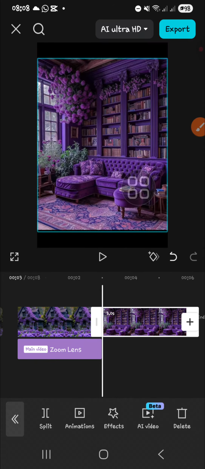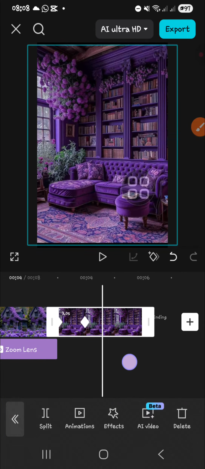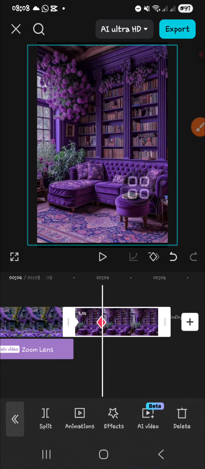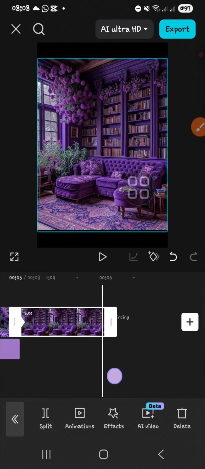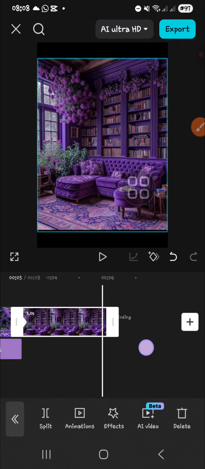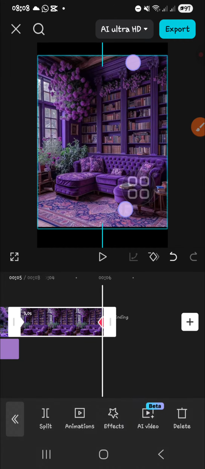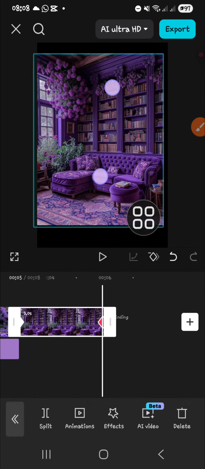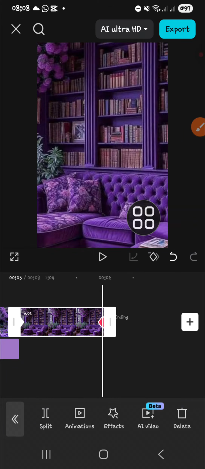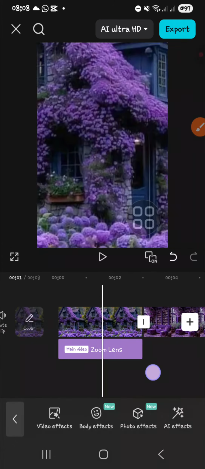Okay, we can click on the photo and I'm going to select this keyframe icon, and then you can zoom in like this. Oops, wait, I'm going to delete it and I'm going to place the keyframe here. I'm going to place the keyframe on the last part, and then I'm going to zoom in, and you can make a movement as well if you use the keyframe like this.